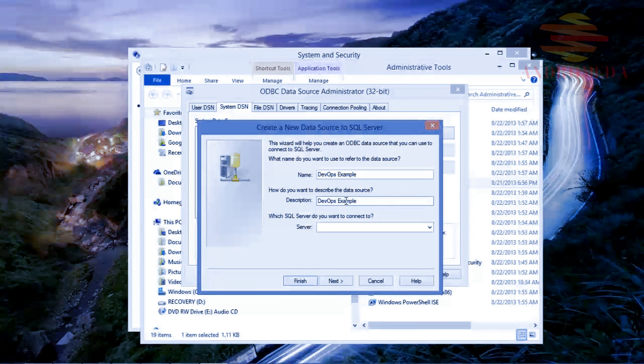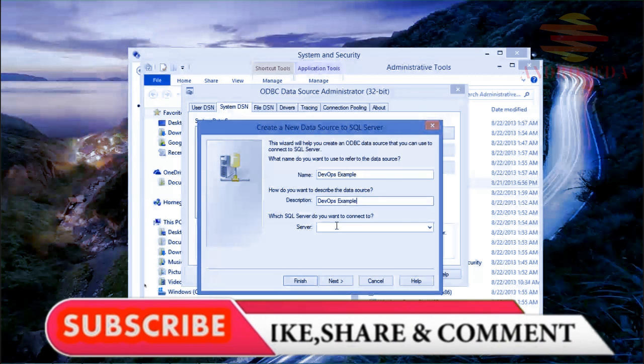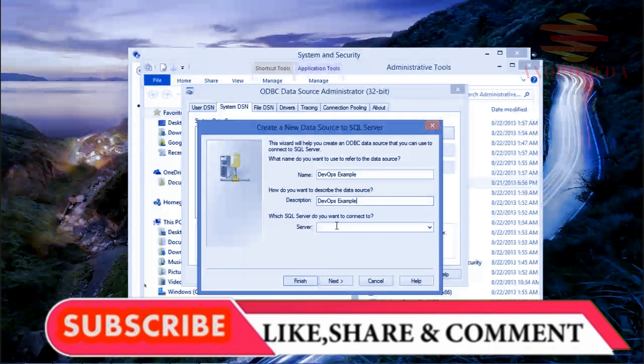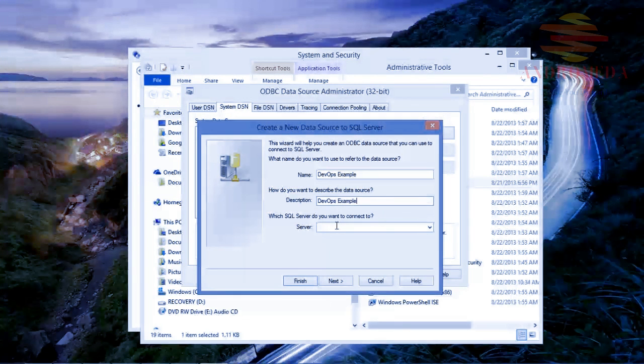And each of the installs have a place where you specify which server or which database you are going to connect to. Now again, this is going to be different depending on the database you're using. So I'll skip that step because it's going to be very dependent on the specific driver. But anyway, once you set up your ODBC data source, you can connect to that ODBC data source from your DevOps tool.